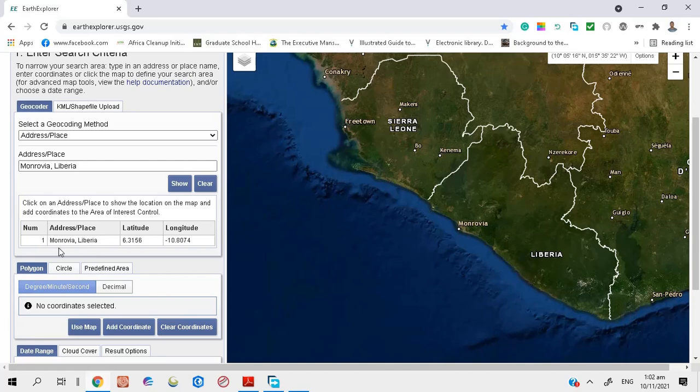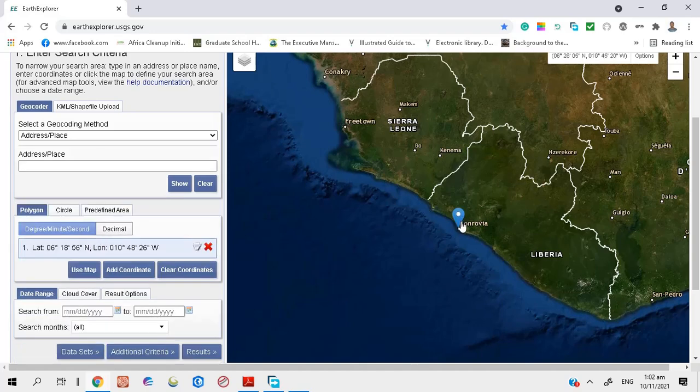Now in here, I find Monrovia, Liberia. But I'm not sure because this is Liberia, but it has not yet been highlighted on the map. So I click in here, and then you see this is it. So this is what I'm looking for.